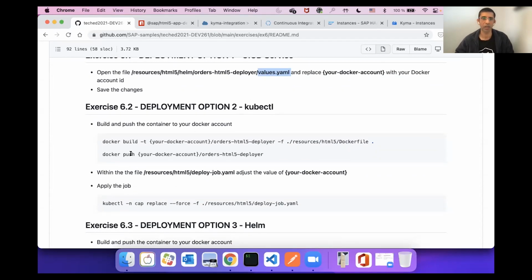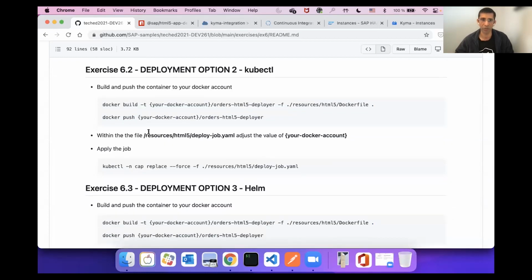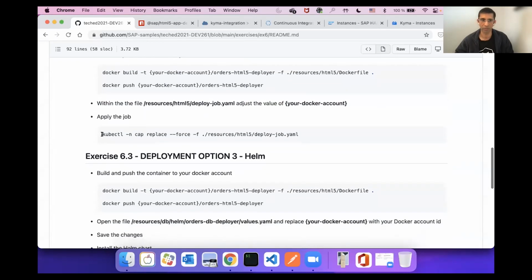And for the kubectl one, you need to first do a Docker build to build the image, and then do a Docker push to store the image in your Docker registry. And after that, you need to replace the deploy job to refer to your Docker account. And once everything is correctly replaced, you need to do a kubectl apply to trigger the job.